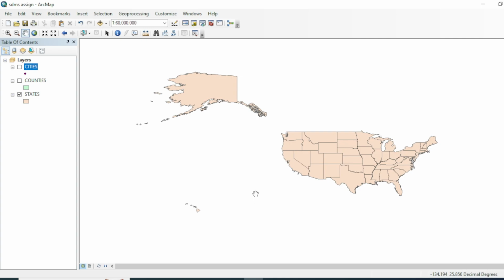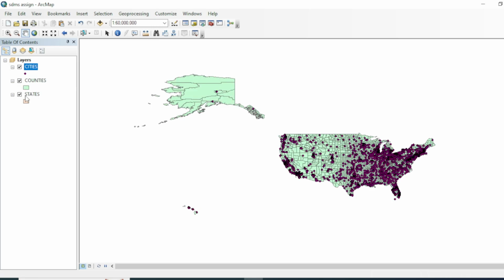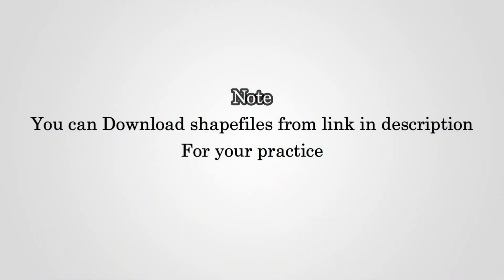Curing in ArcGIS, and at the end of this video we will create a layout map that will show the density of population in America. So here I have three shapefiles. These represent the states, counties, and cities in points. You can download the shapefiles from the link in the description for your practice.